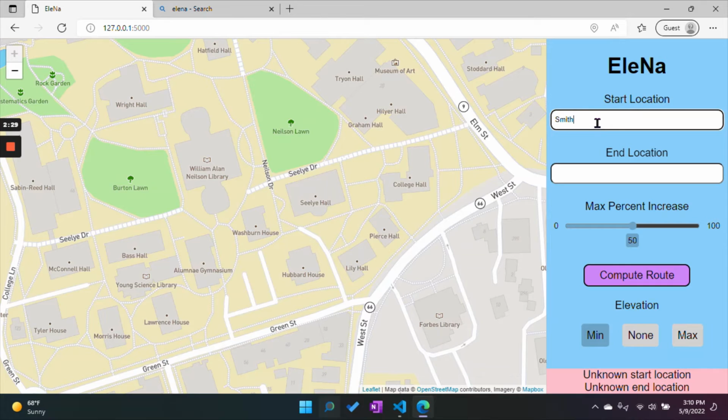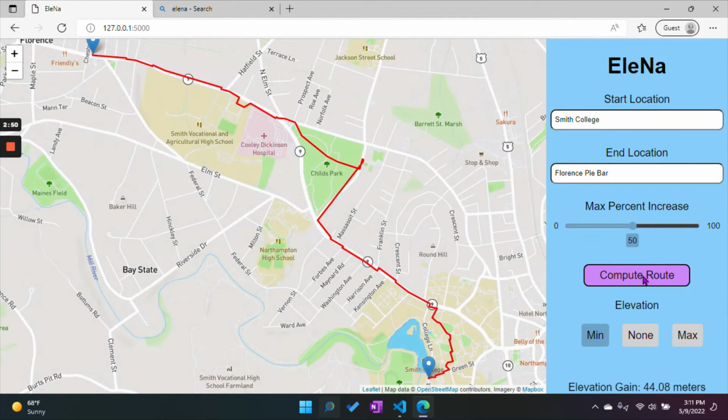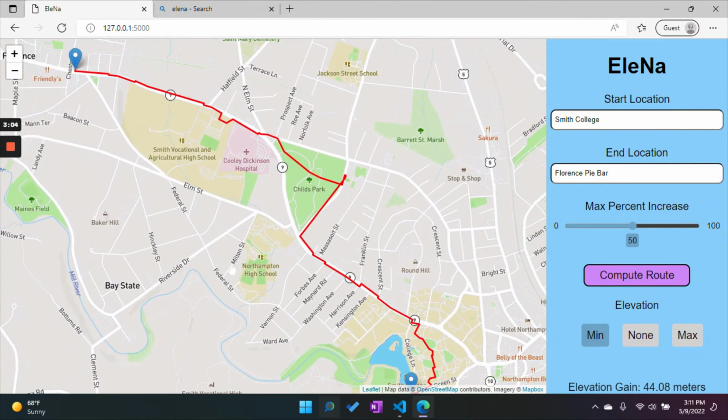Specifically, let's compute the minimum elevation gain between Smith College and the Florence Pie Bar. We can leave the max % increase at 50 and just press compute. As the route is being computed, we've got these blue loading dots. Well, they're gone already, but it was just to show the user that the site is actually working. We now have the route displayed on the map with this red line, and the map is still interactive.